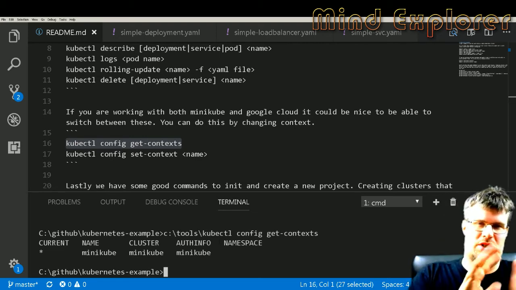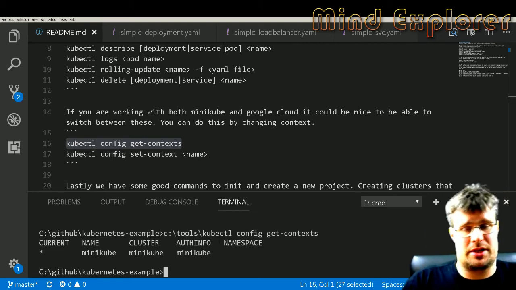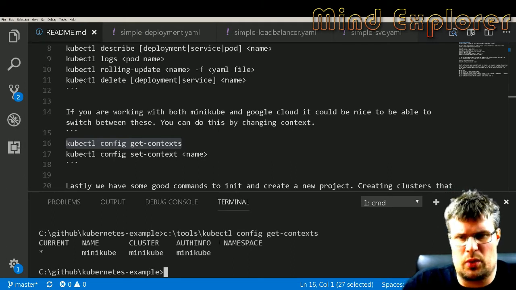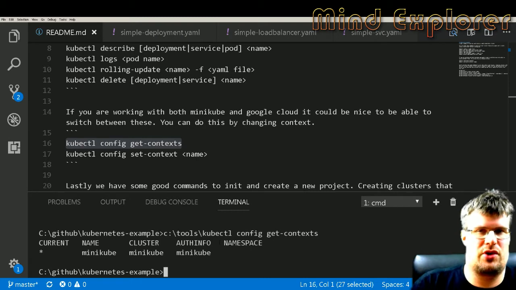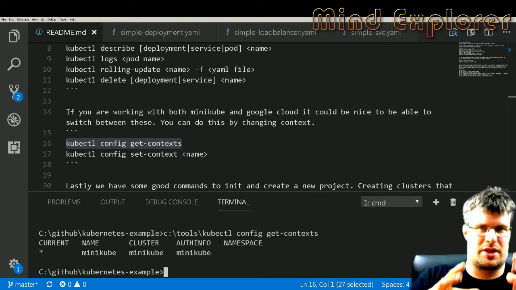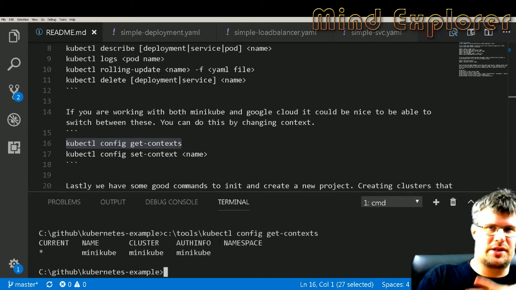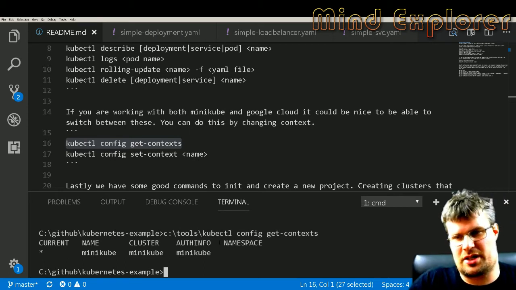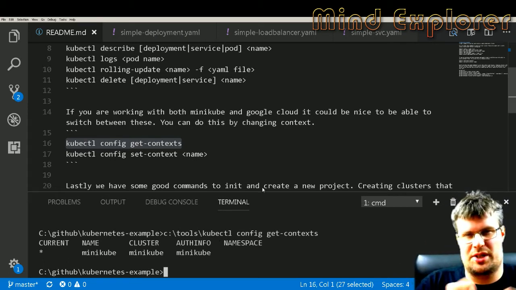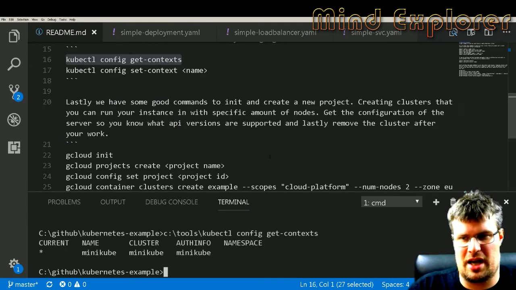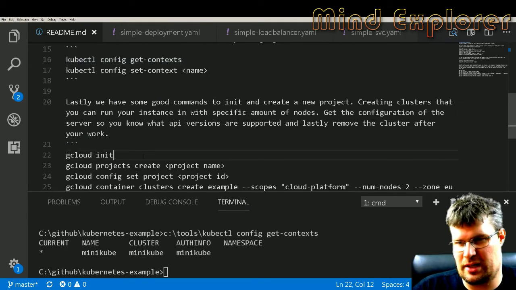And if you set up Google Cloud, which I will do shortly, it will give you another context so you can switch between them if you need to work on something locally, and then you will want to deploy something to production perhaps, and then you want to try something more locally and so on. So you can switch the context back and forth and manage that as well.